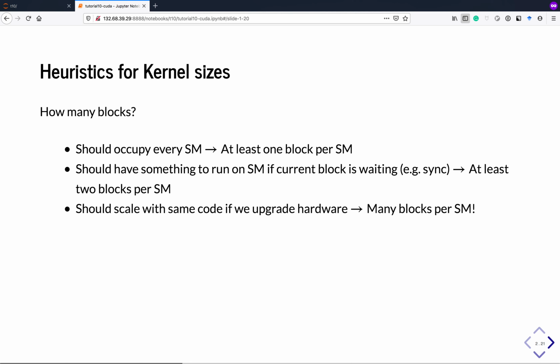But let's say if you upgrade hardware, you will have a device with more SMs. So generally, you want even more blocks than that. The idea is that you should have many blocks.